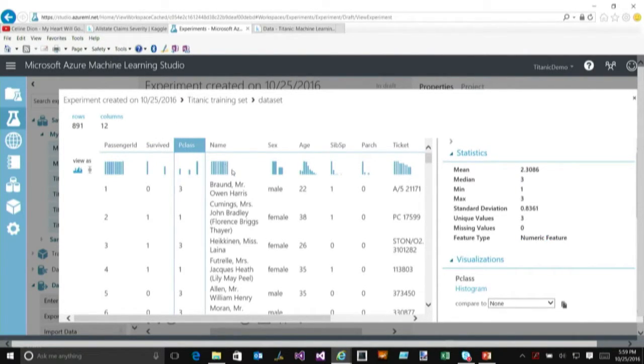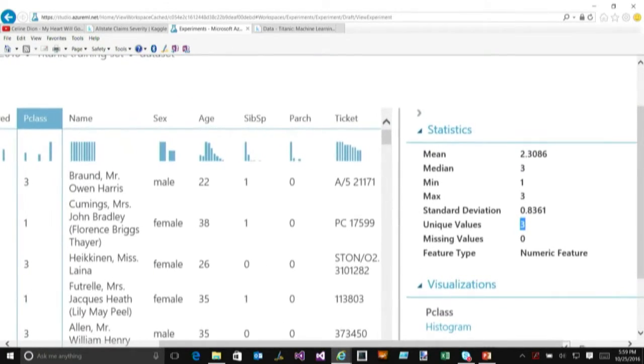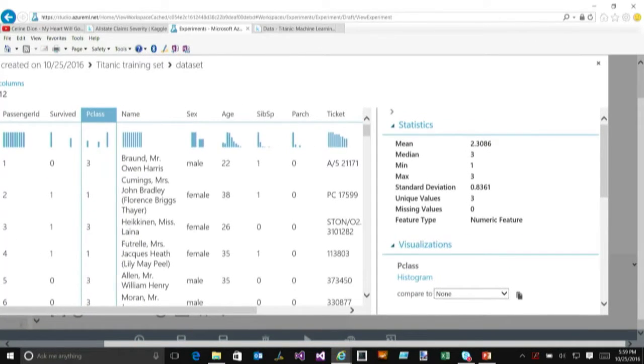The next is the passenger class. You can see 3 unique values: first class, second class, and third class passengers. You can see from this data what it is since we have our min and our max right there. And so I am actually going to leave that data in.